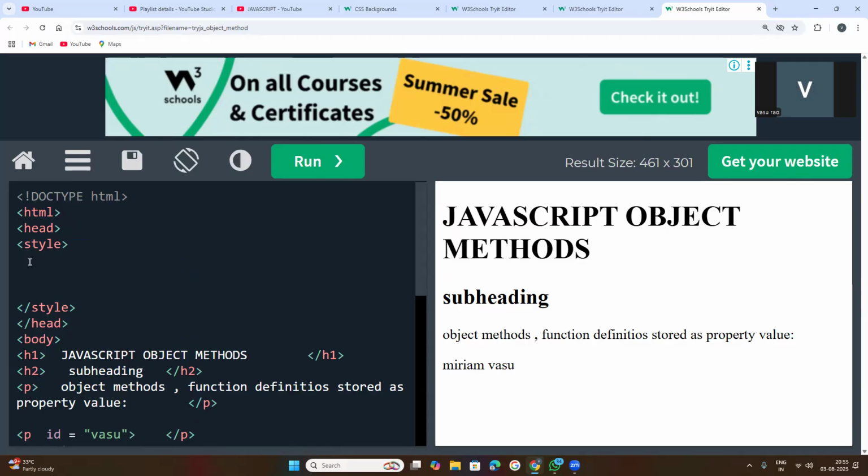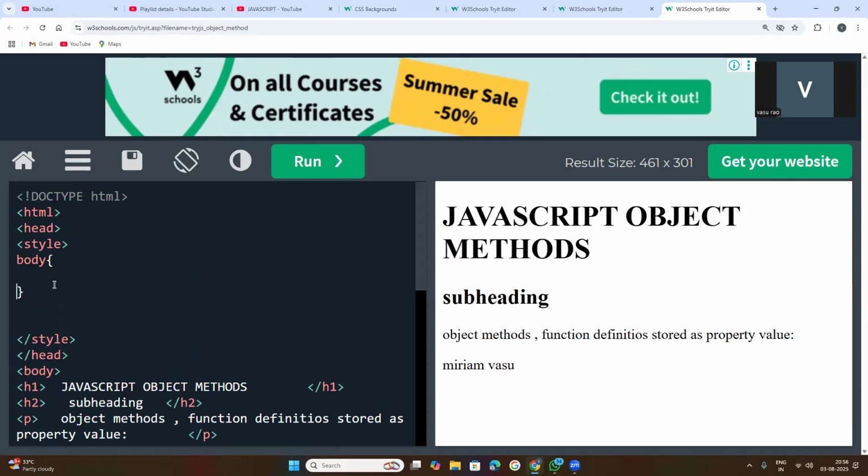So if you want to give this a background color, for the body, the body background color is set by the body selector. This is the body selector. Inside of this body selector, you write background-color. This is nothing but syntax, don't worry. Blue, terminated with a semicolon.